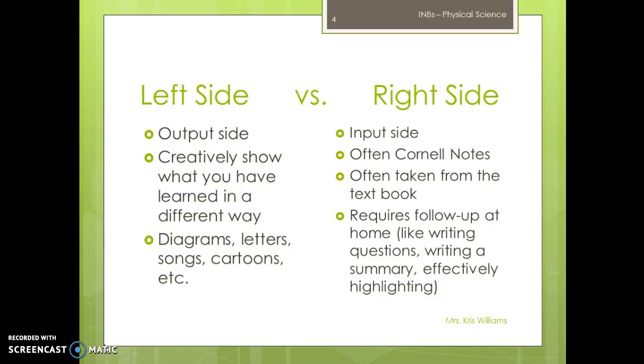Conversely, the left-hand side is the output side. This is where we creatively show what we've learned on the right-hand side, and we show it in a different way that's more creative. These kinds of pages could be diagrams or letters or songs or cartoons or one-pagers or all kinds of different things. Sometimes we do bullseye diagrams or Venn diagrams.